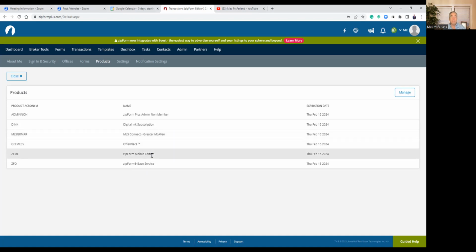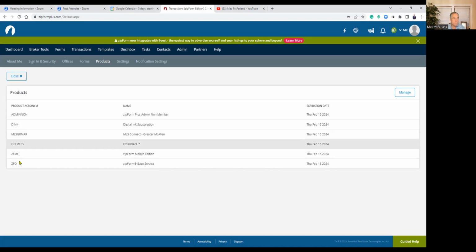ZipForm Mobile, because we have a brokerage account, we have ZipForm Mobile included, where you can actually do everything on your phone that we're about to do today, to include electronic signatures with it.